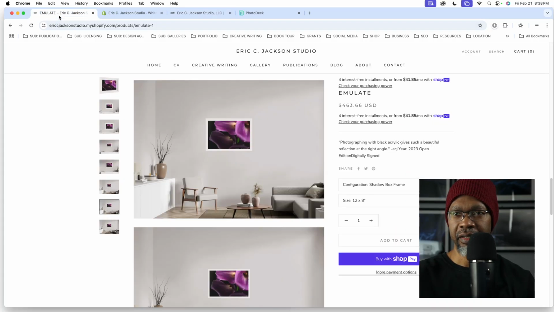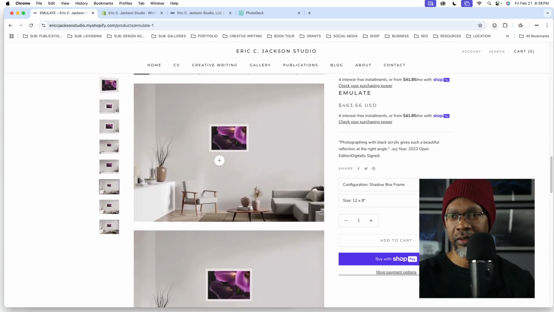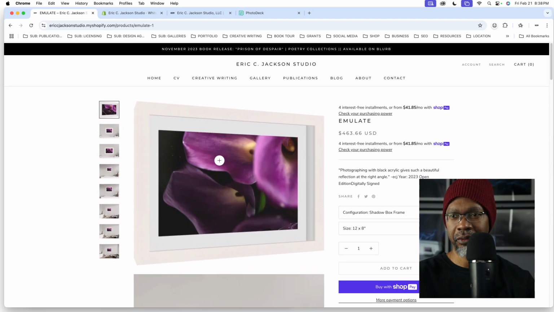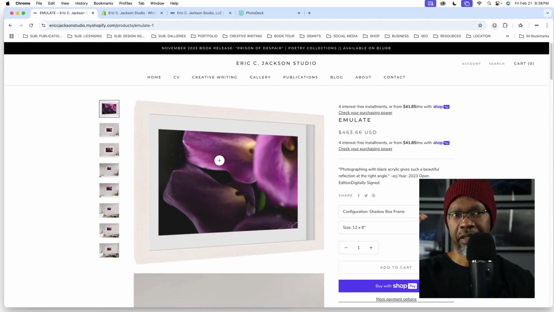On Shopify, I just suggested that this has to be simplified. If you're going to have an example of print sizes in an interior, just simplify it, because then you have to scroll and scroll and scroll and scroll, especially if you're going to have a lot of different products, right?